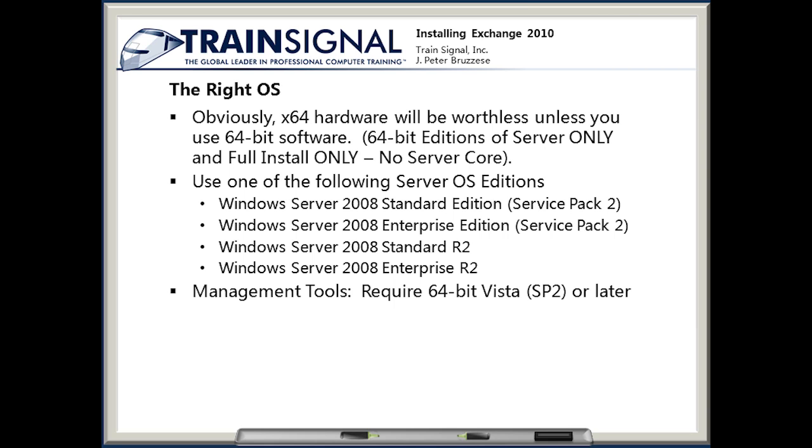If you're using any one of these other operating systems, that is great, so long as it's 64-bit, and in the case of 2008, so long as it's Service Pack 2 compliant, or if you're using R2, in all of these cases, you're going to be able to install Exchange 2010. Now, as for the management tools, it requires 64-bit Vista, Service Pack 2, or later, which means Windows 7, and so on.